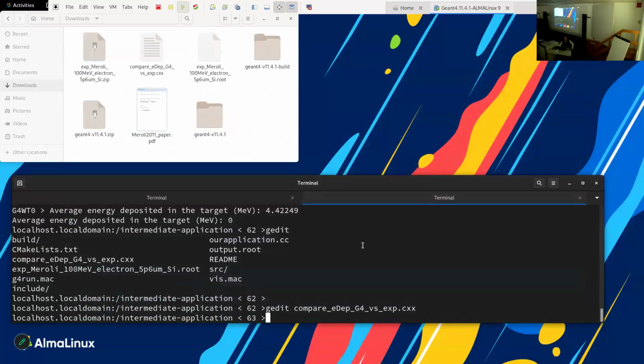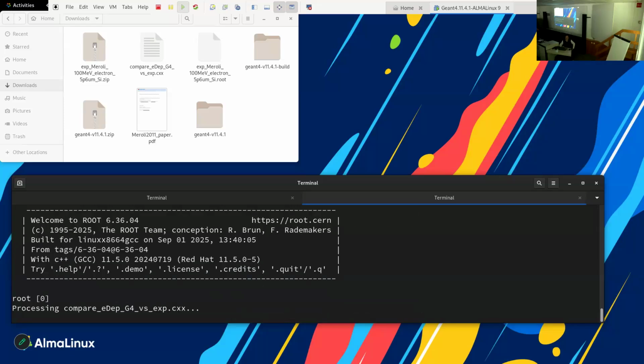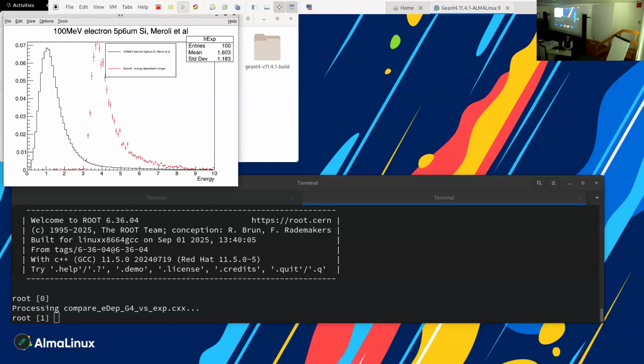Now, if you all created the output file with the 10,000 events, very good. So now we can type root compare_Edep_G4_versus_x.cxx. You can use the tab and hopefully it will work. Okay. Do you see any problem here? And can you think why?